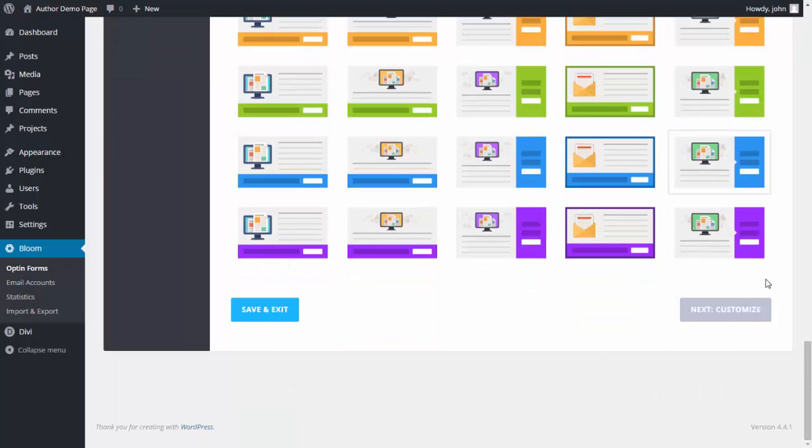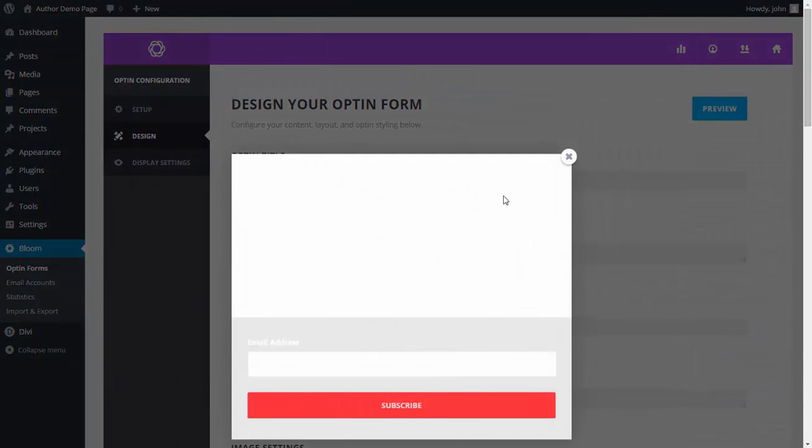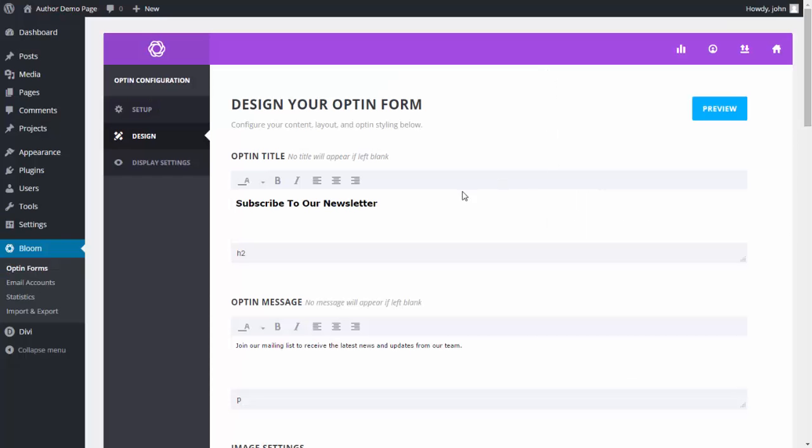Scroll down. Click on Customize. Okay. Now at this point, if you click on Preview, it's going to look weird, and that's because it's actually using my HTML, my custom HTML. That said, we're still going to want to do a couple of things.